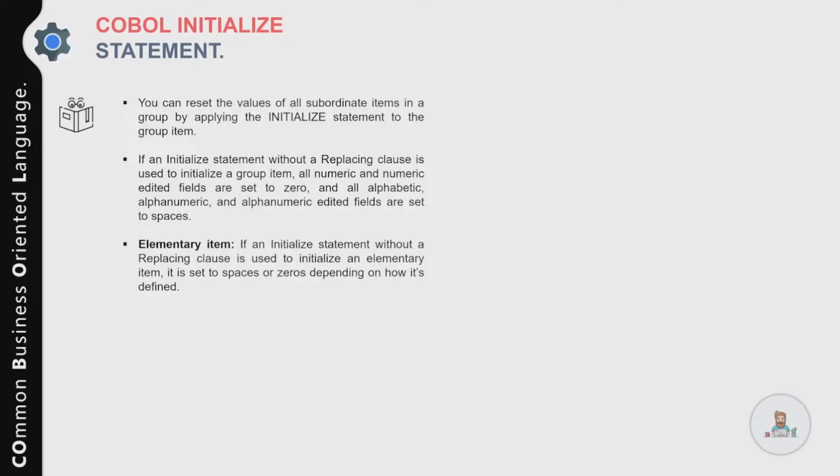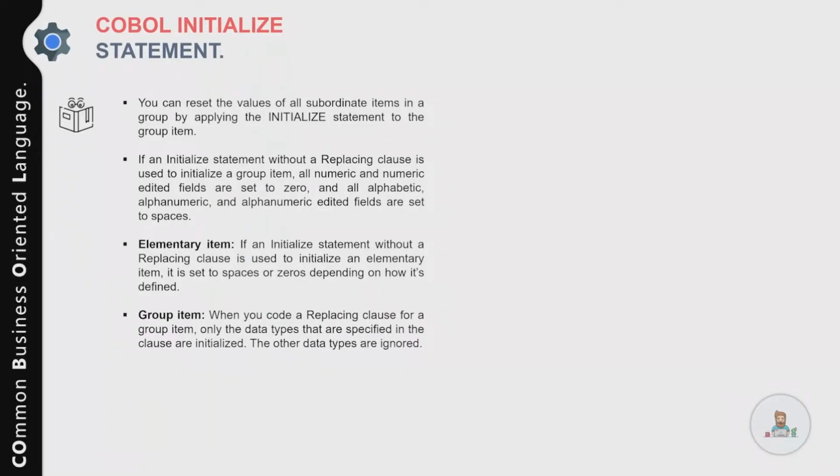Then all the numeric fields in the group are set to 0 and all the alphabetic and alphanumeric fields are set to spaces. On the other hand, if you code the replacing clause, then you have to specify which type of field you want to change, and you can specify the characters that you want those fields to be initialized with. For elementary items, if you have used the initialize statement without a replacing clause, then the value of these elementary items will be set either to spaces or 0 depending on how it is defined.